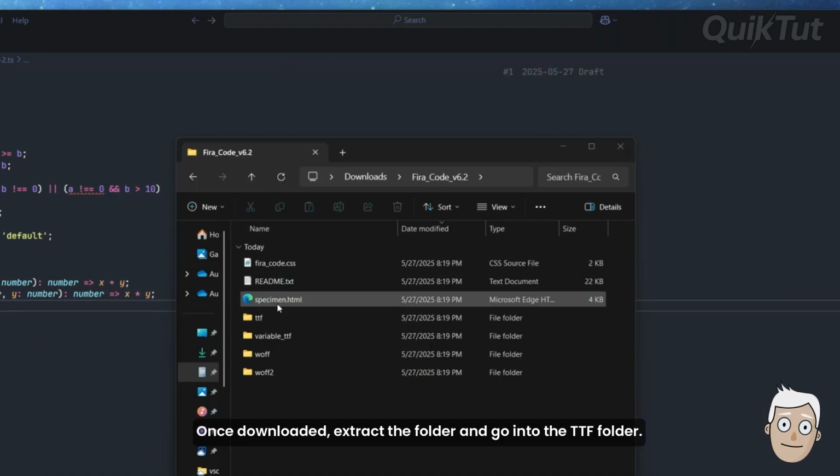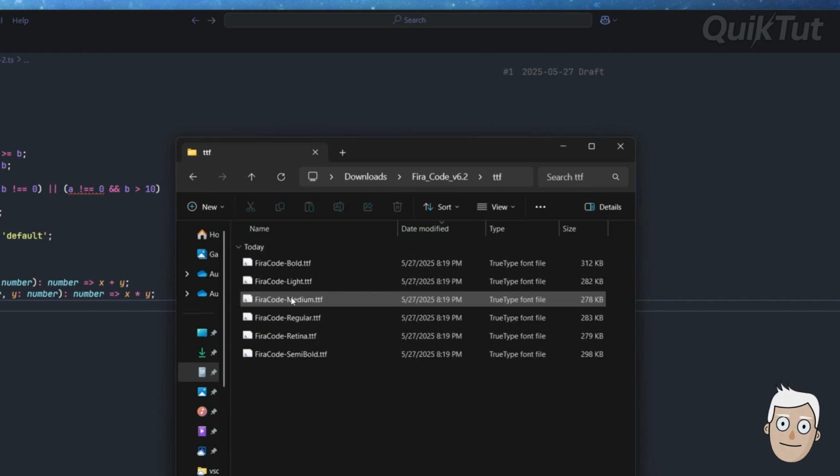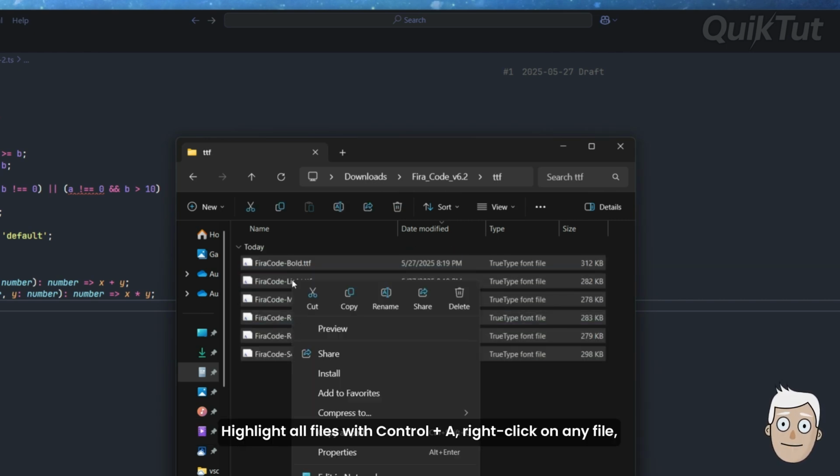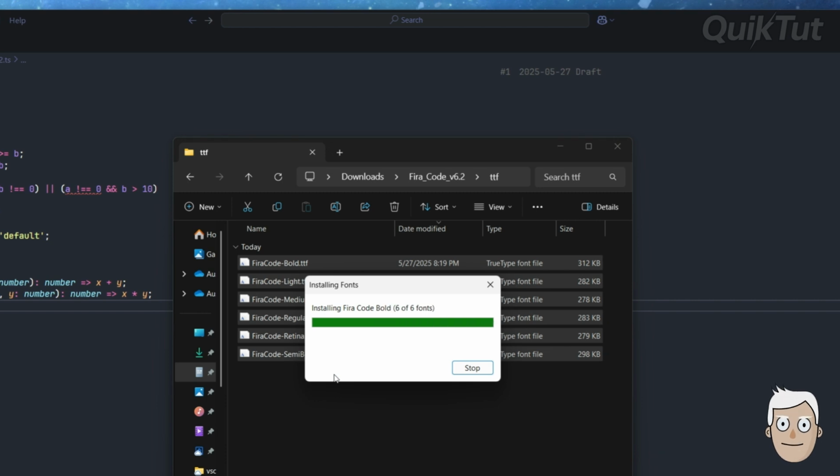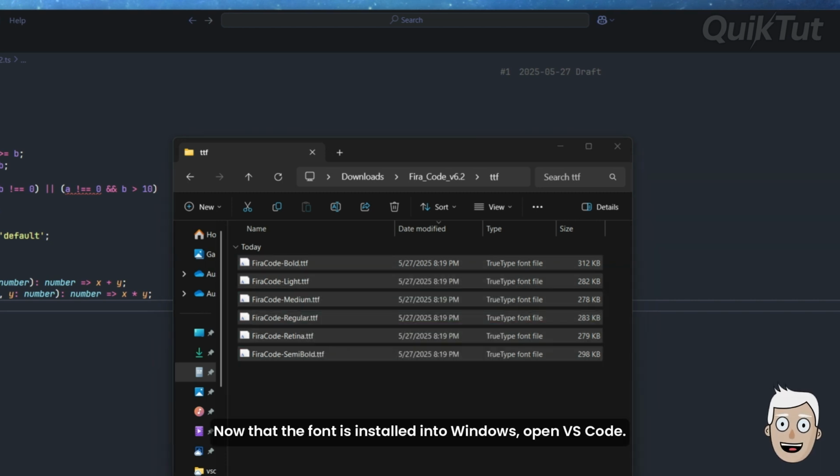Once downloaded, extract the folder and go into the TTF folder. Highlight all files with Ctrl+A, right-click on any file, and select Install from the menu. Now that the font is installed into Windows, open VS Code.